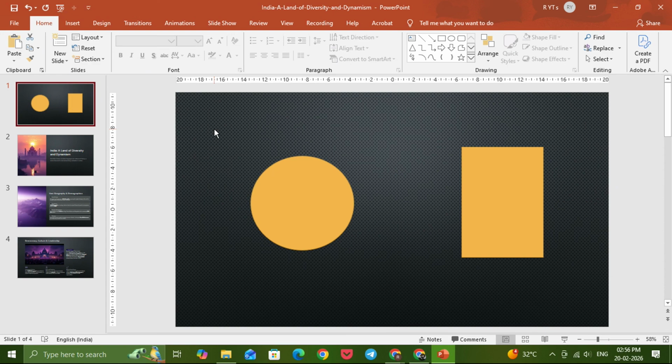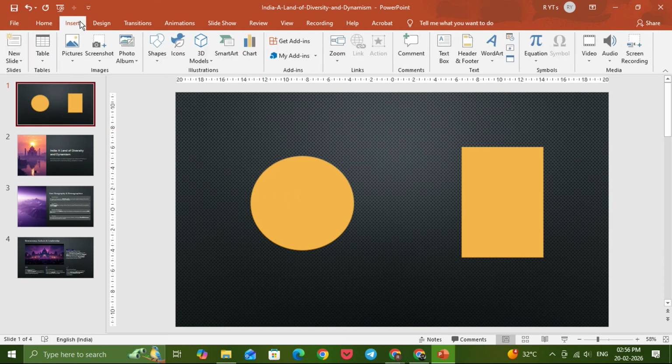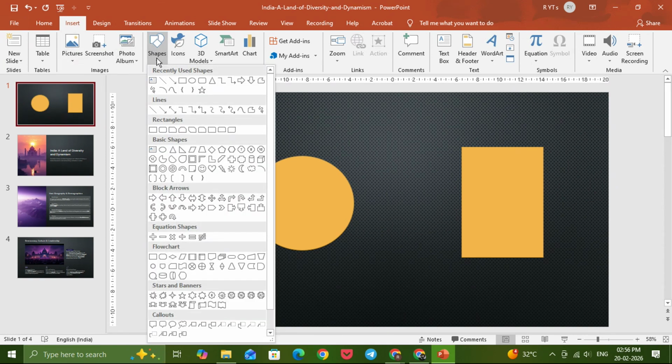Once you're inside your slide, go to the top menu and click on the Insert tab. This is where you'll find all the elements you can add to your slide, including shapes, icons, text boxes, and more. After clicking Insert, look for the Shapes option in the toolbar. Go ahead and click on Shapes. A large drop-down menu will appear showing different categories, like lines, rectangles, basic shapes, block arrows, and flowchart symbols.